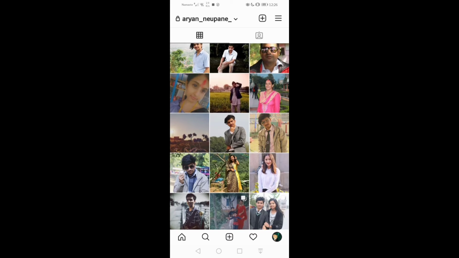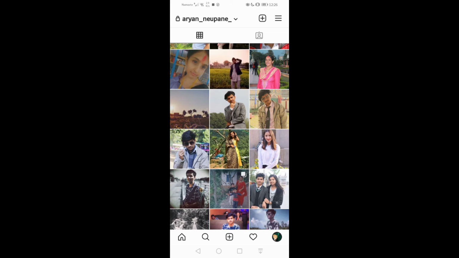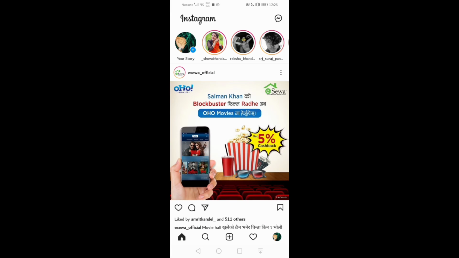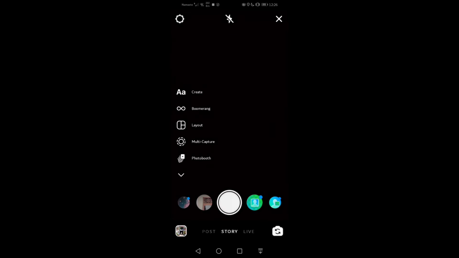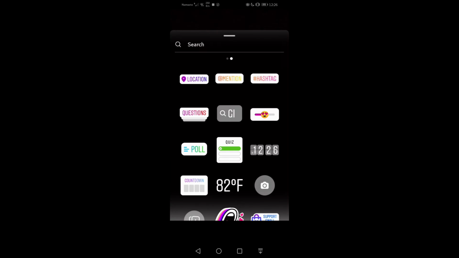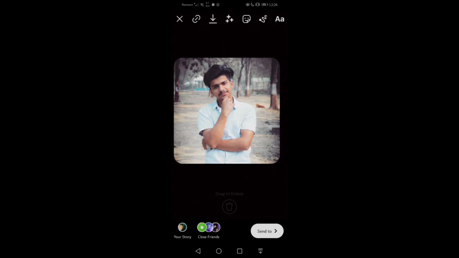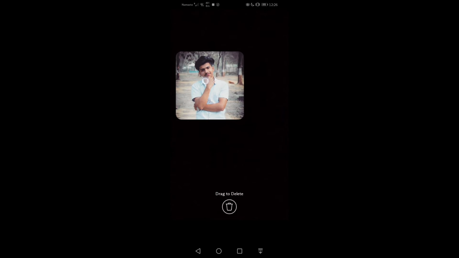The second one is, you can post multiple photos in a single story. For that you have to go to a story, take any black background image. Okay, like this I have taken here. Now go to the sticker right here up. Now go to the add button. Now choose any photo. Here you can adjust the photo according to your screen.